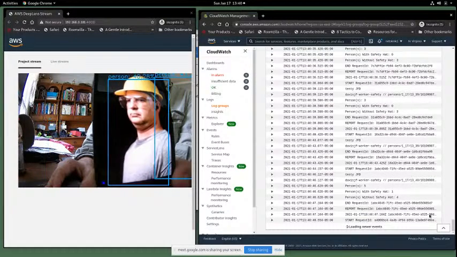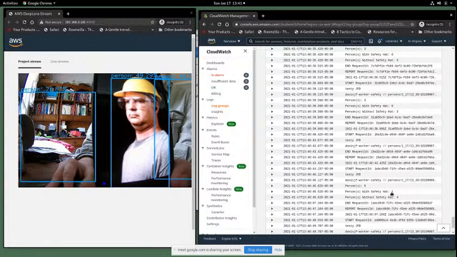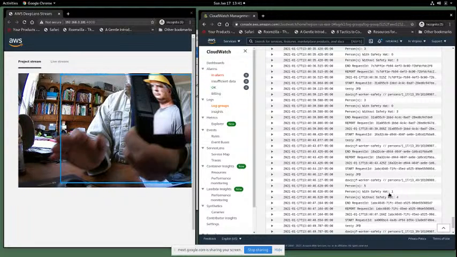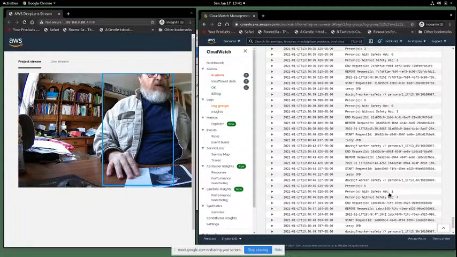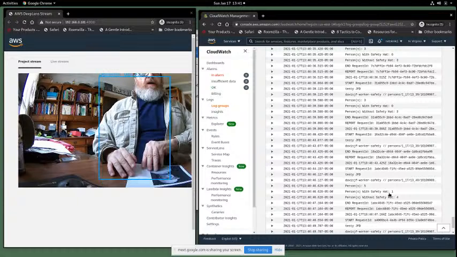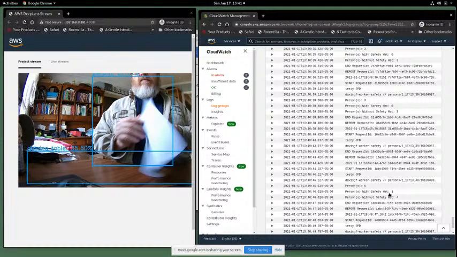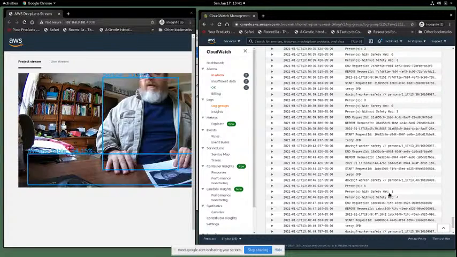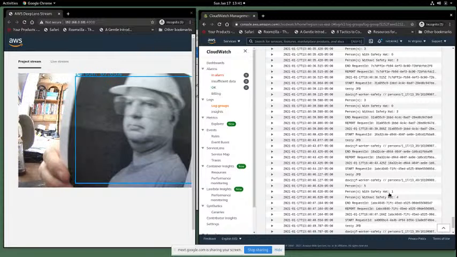There is a person with a safety hat, right? So he's being seen. It's also picking up my shoulder and my hand, but this, maybe the black around it is the problem. He's not seeing this guy.